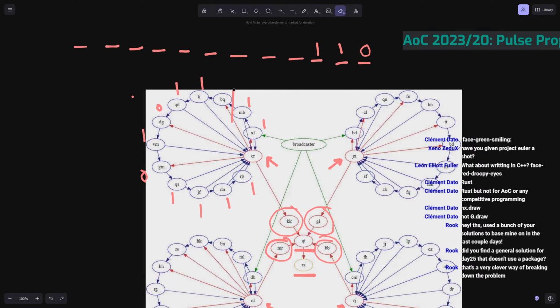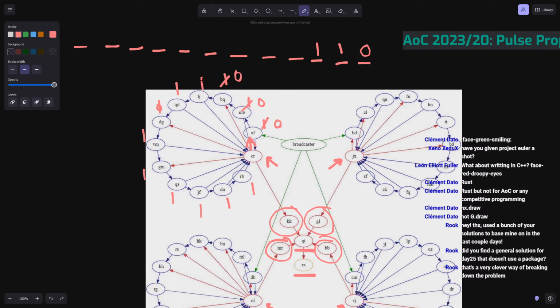Okay, so when CR sends out a low pulse, it will toggle all of these 0 values into 1s. And so now everything is a 1. And finally, it also sends a signal up to XF, which will toggle this back to 0. And every time a flip-flop is toggled off, it will emit a low pulse. And so this will propagate all the way around, and it'll turn all of them off.